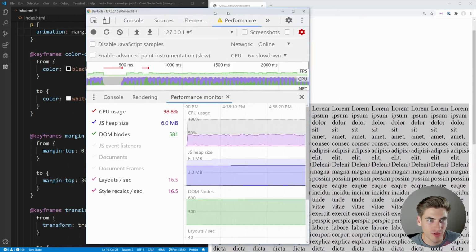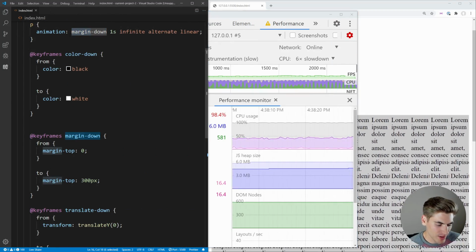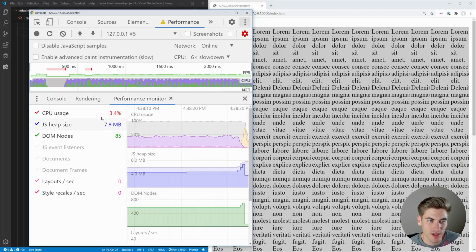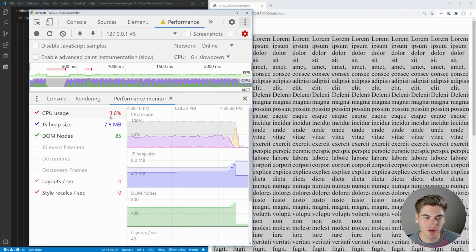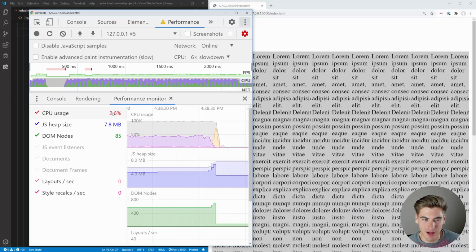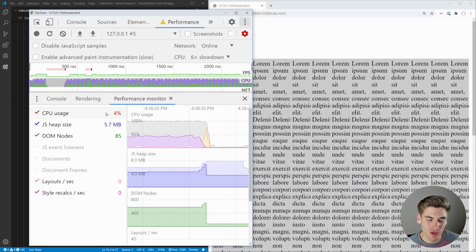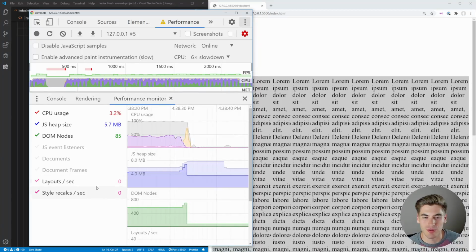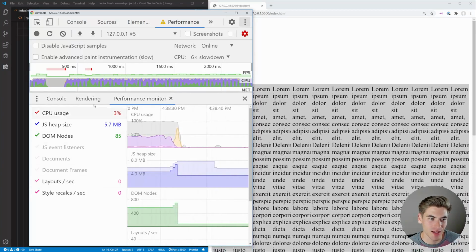Now let's swap back to our translate, and see how that affects these different graphs. We'll say translate down. We'll come over here, and you'll notice immediately CPU has dropped from maxed out at 100%. We're down to 3%, 2%. I mean, that is night and day difference. That's 30 times faster, essentially. We have zero layout and style recalculations, which means you're not wasting any time on layout and style recalcs.